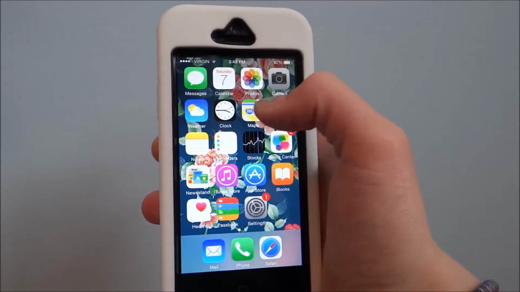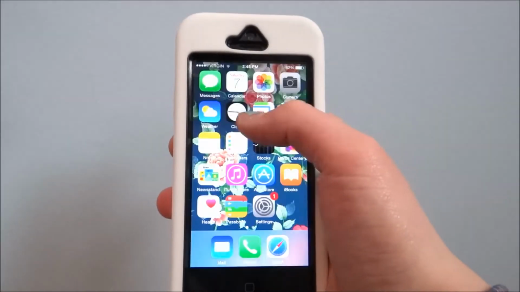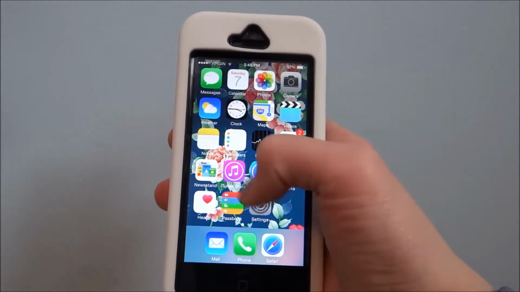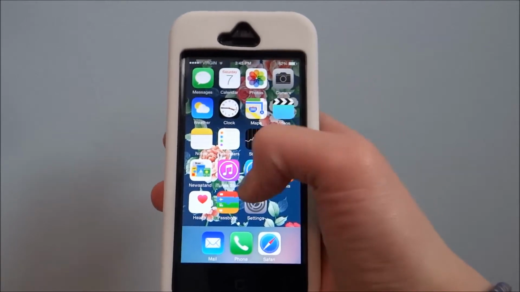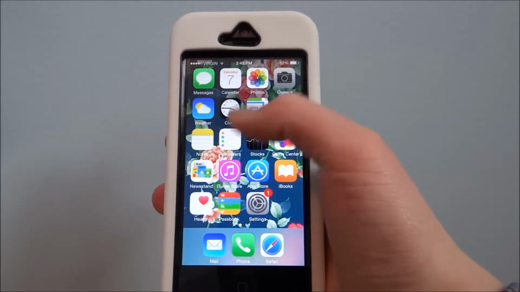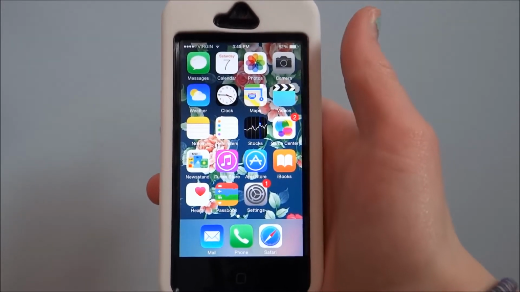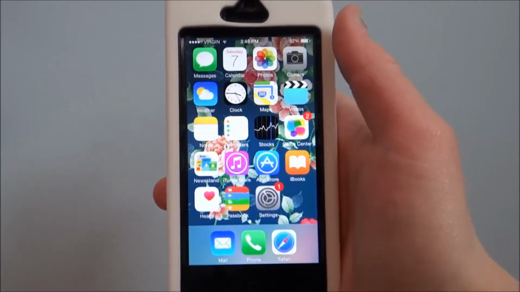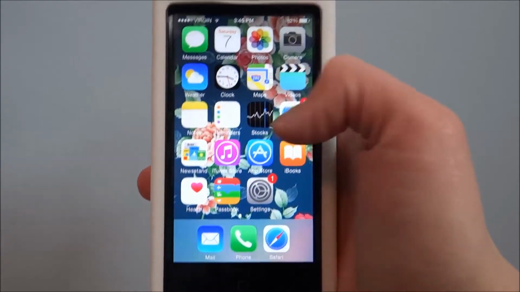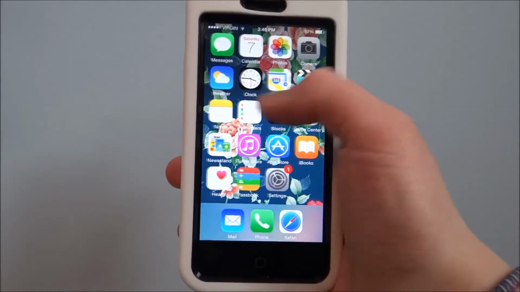So usually I only use my camera, messaging, mail, phone, and Safari. I don't really use any of the other apps on there. So I'm not really going to show you any of these apps because I'm pretty sure everybody knows these apps if you have an Apple product.